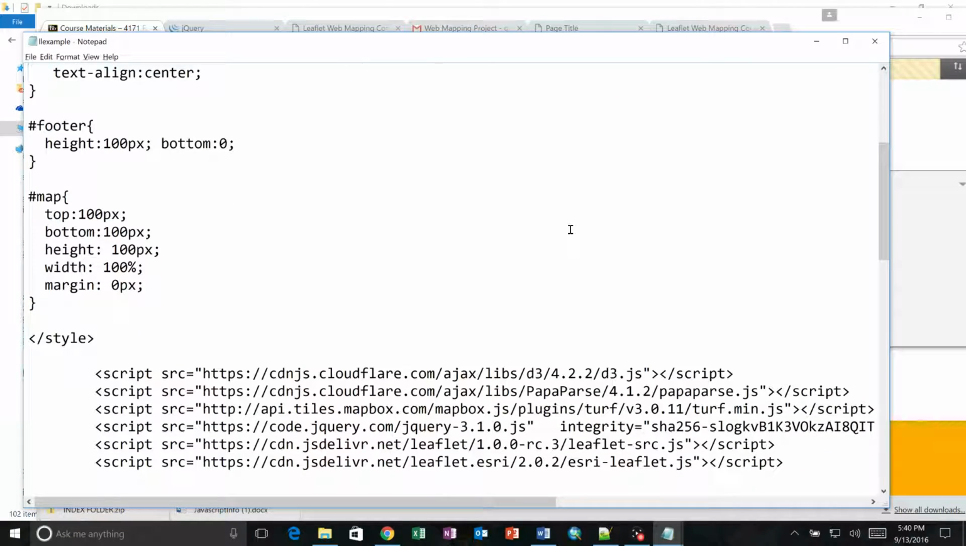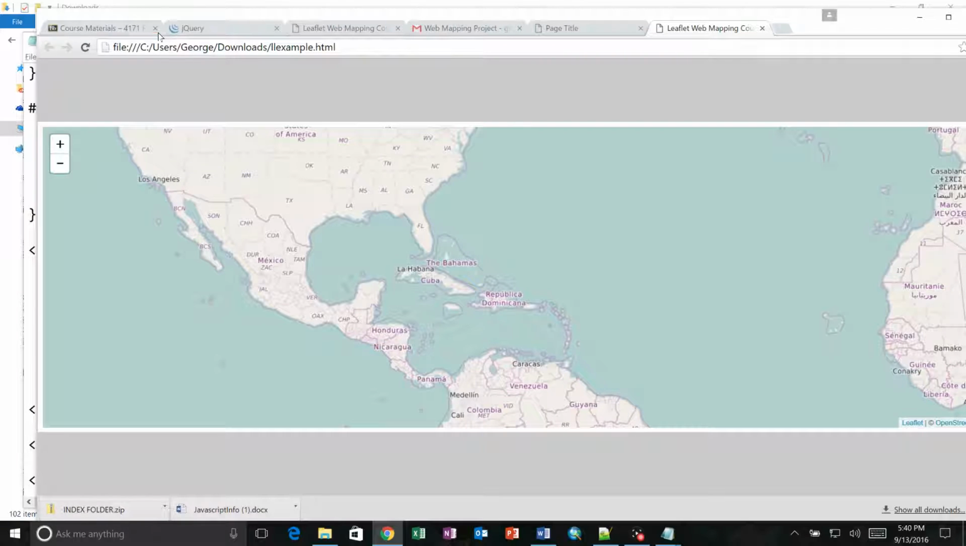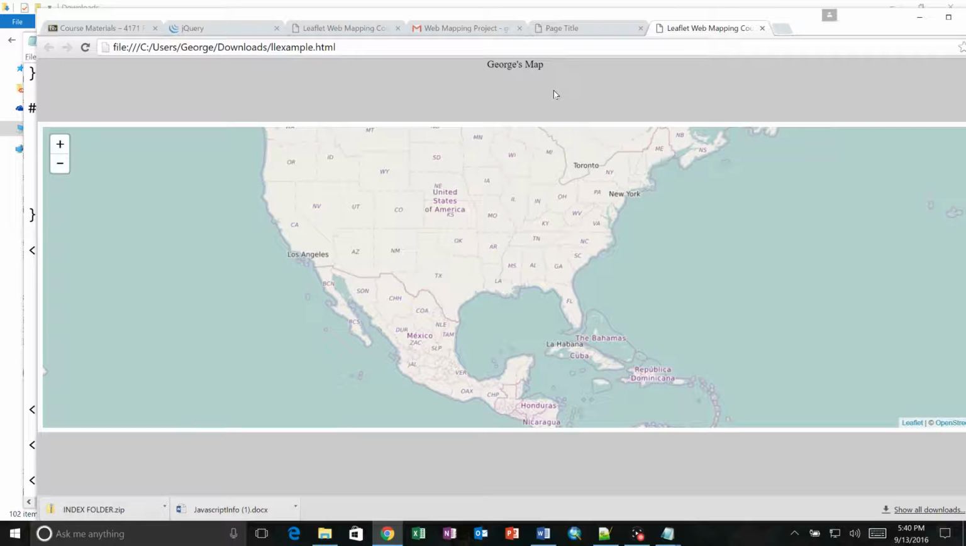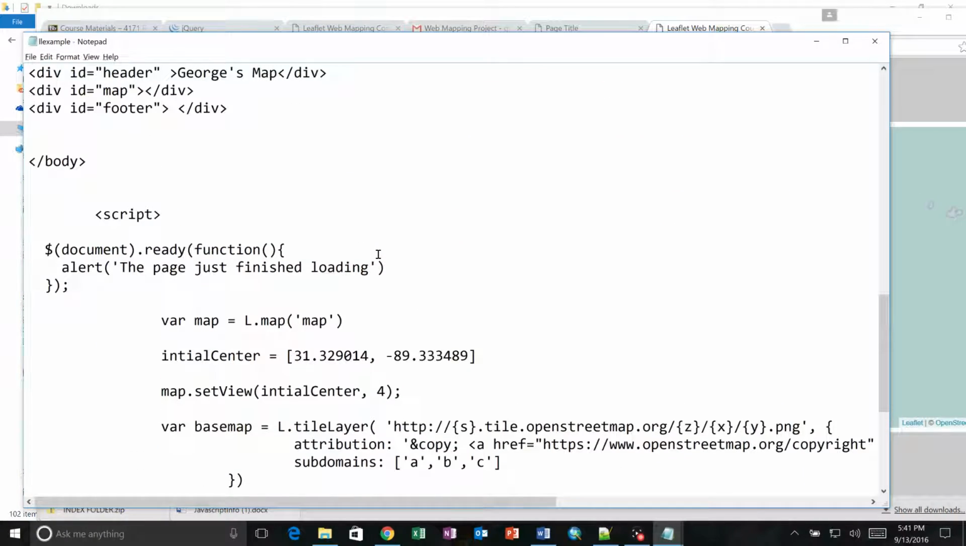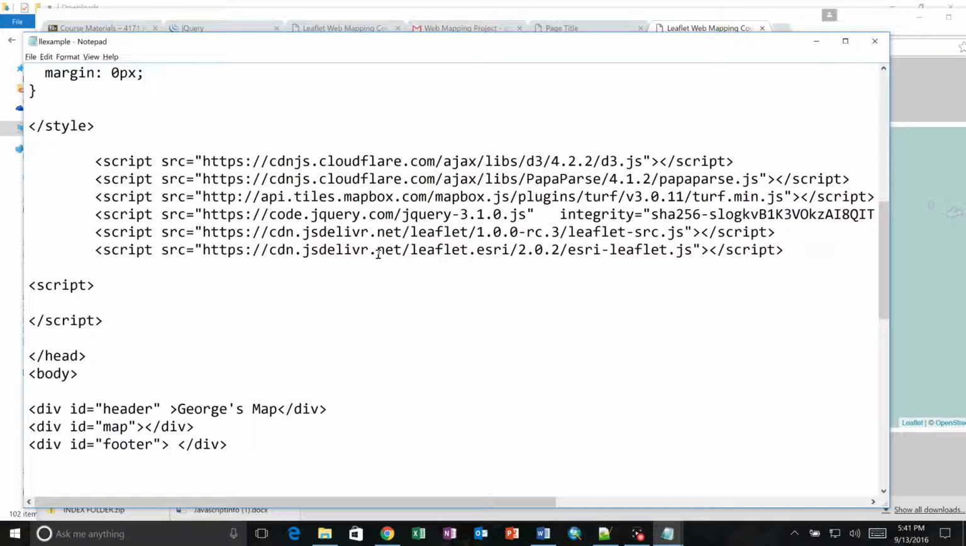Okay. So that's great. So now, why doesn't mine say? Okay. Mine says George's map now. Okay, good. All right. Okay. So I'm going to go a little bit slower. All right.